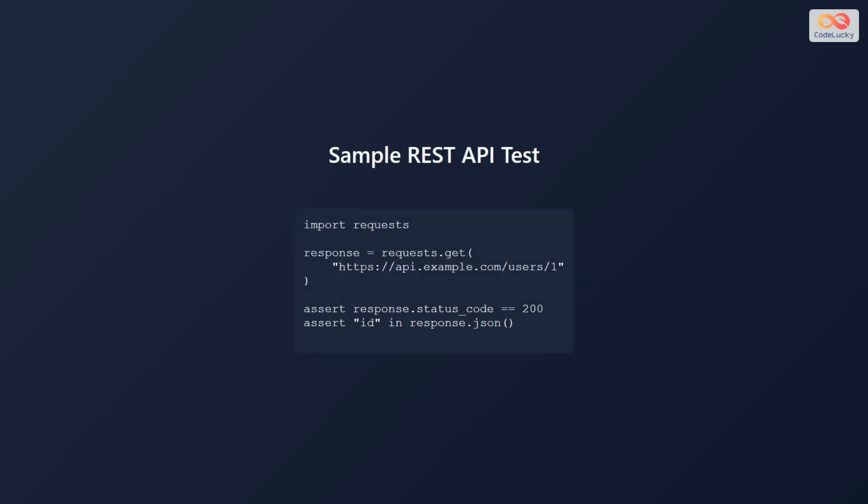A common type of API test is for REST services. This test sends a GET request to a user endpoint and verifies the response status code is 200, meaning success. It also checks if the response contains the correct user identification data. Such tests confirm the API responds correctly to requests.